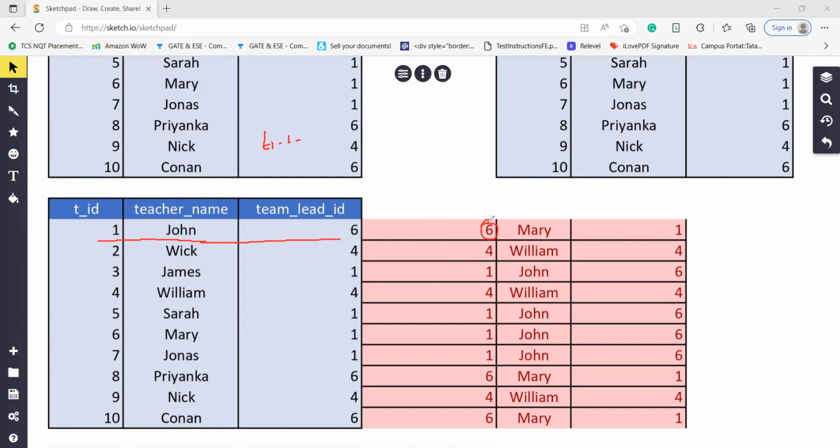So this is the team lead ID, this is the name of that team lead, and for that team lead, what is the team lead ID? Because every team lead is a teacher as well. So for them also we have the team lead ID, like see, for Mary we have this team lead ID 1. So just like that, I have joined these two tables on this basis, which I'm going to repeat: in table T1, if team lead ID matches in table T2 with teacher ID, just join those two.